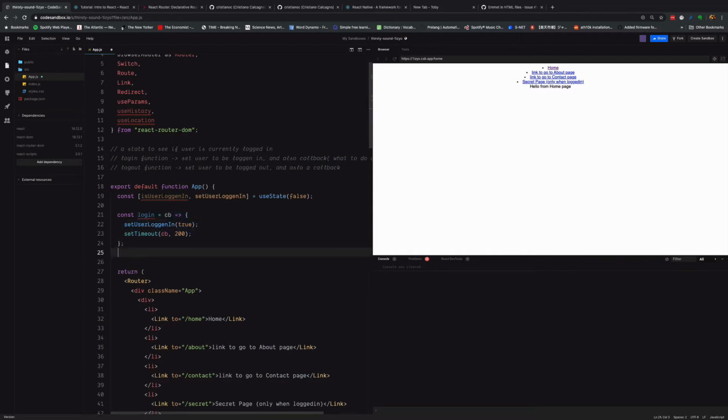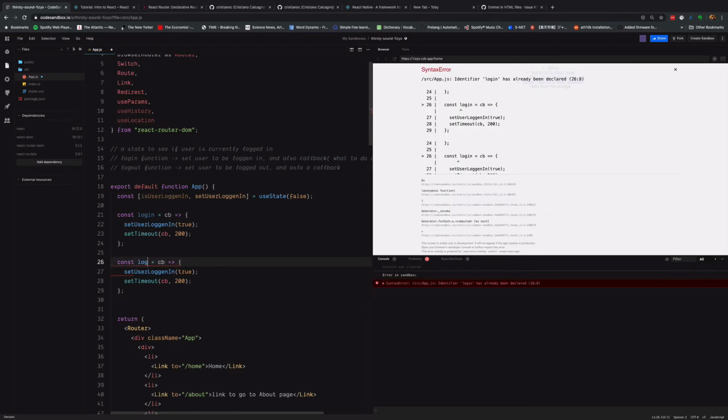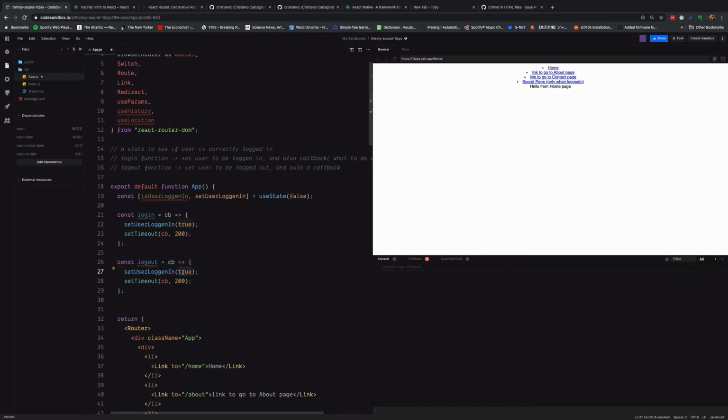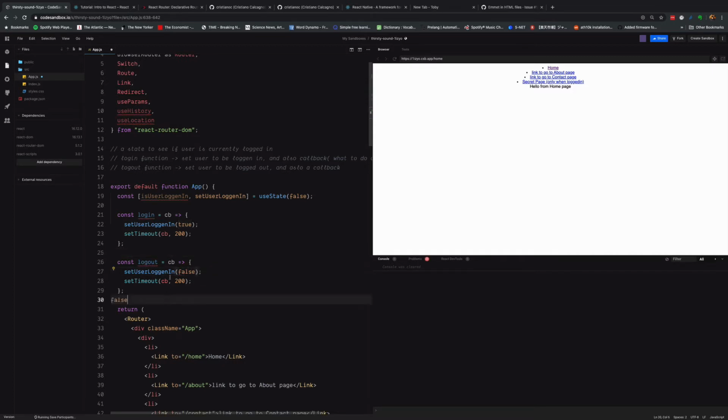Similarly, I'm going to make one more for log out, pretty much the same. If the user was already logged in, we are now doing a log out, so it'll be false. And again, the callback, let's just say that even this request comes up after 200 milliseconds, or like 0.2 seconds.